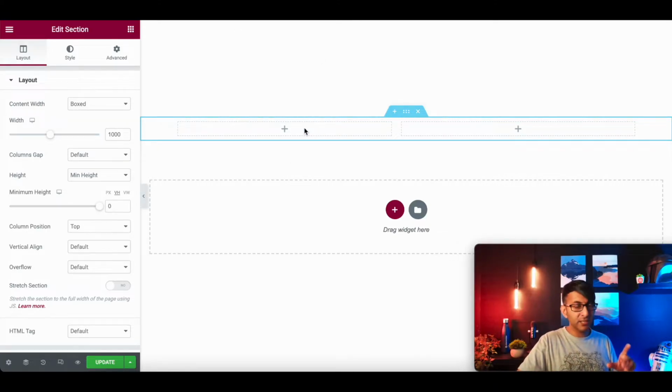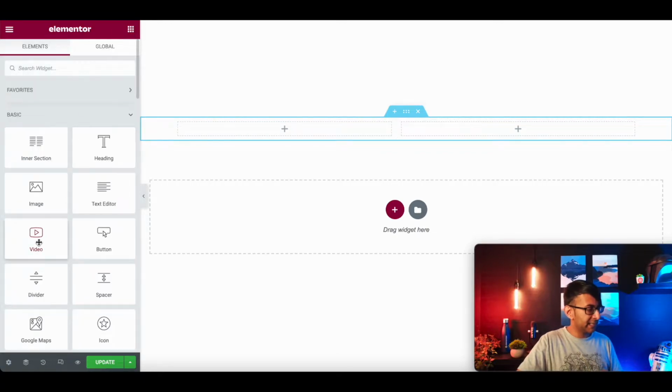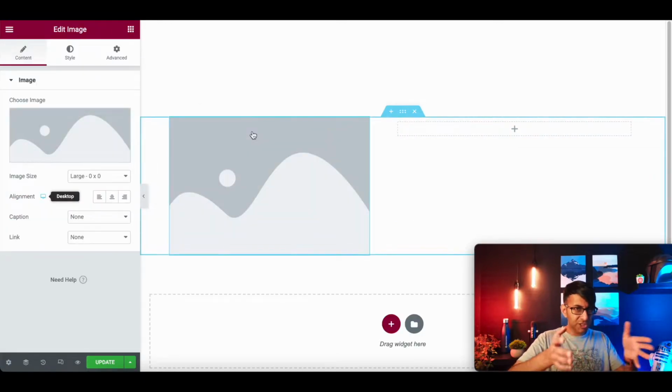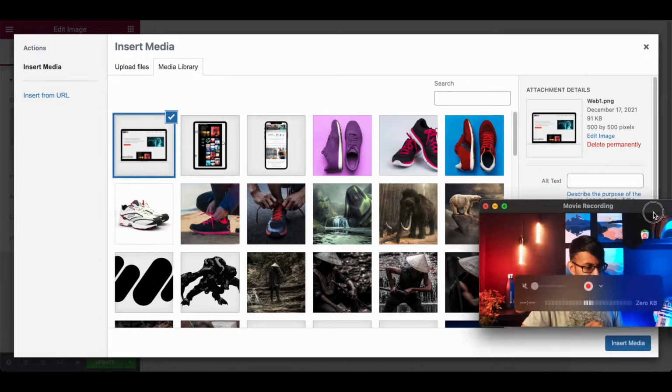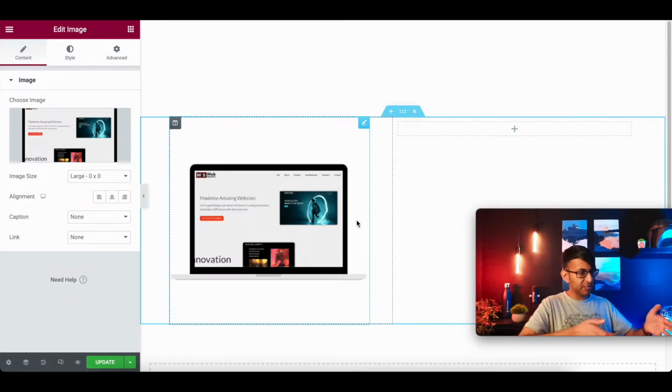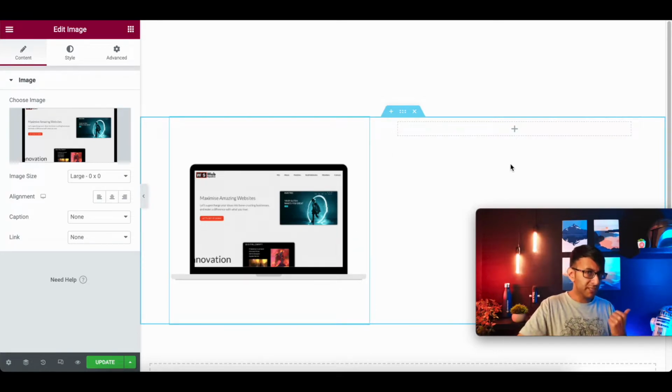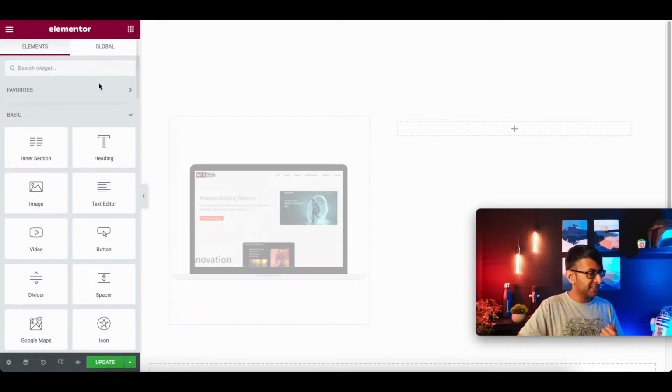So over here in column one, we're going to drop in an image, because it might be that you're showing off a portfolio. So let's just drop in an image of a website like so. You're probably going to use some better visuals and things like that. Now over on the right hand side, we're going to add in some header.